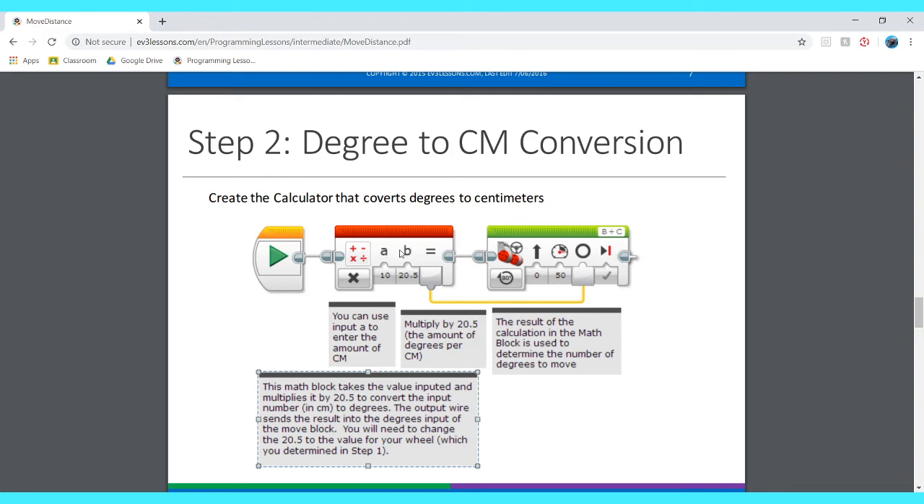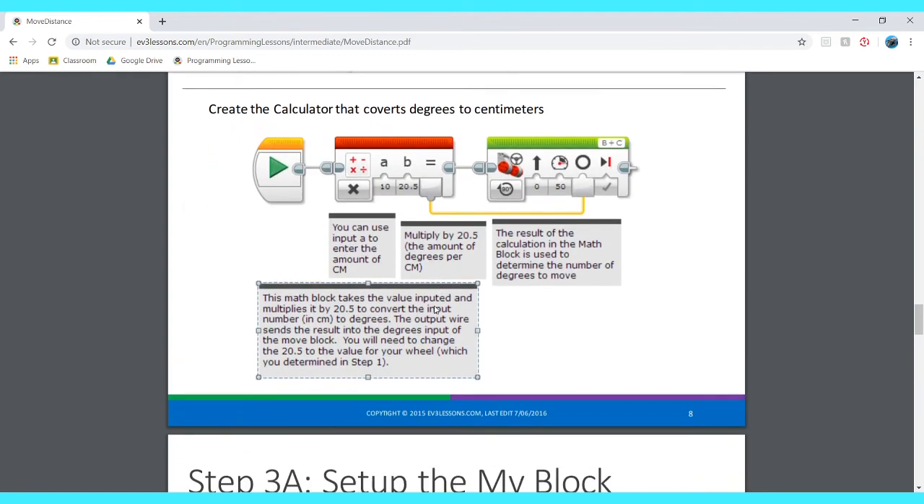So A times B, as you see here, is the math block. That equals, and then put it right here in degrees. This math block takes the value inputted and multiplies it by 20.5 to convert the input number in centimeters to degrees, right here. The output wire sends the result into the degrees input of the move block. You will need to change the 20.5 to the value for your wheel, which you would determine in step 1. Every wheel is different, but for their wheel size it is 20.5, and you can change that depending on your wheel, which is in step 1.